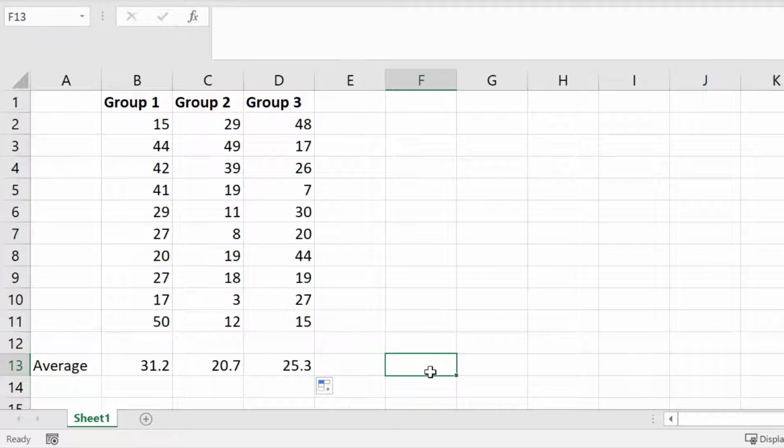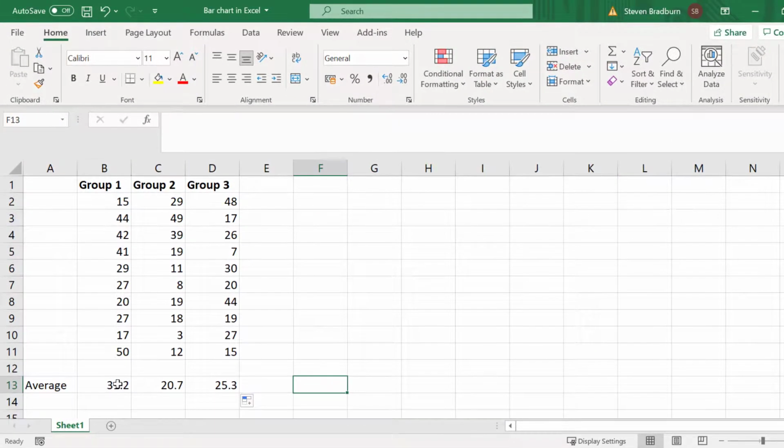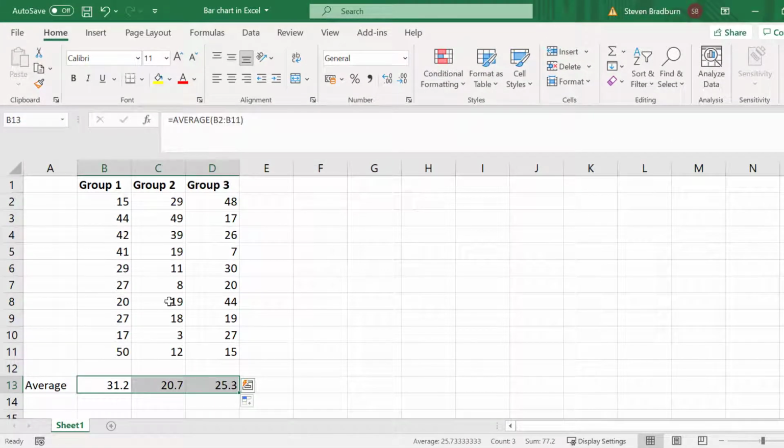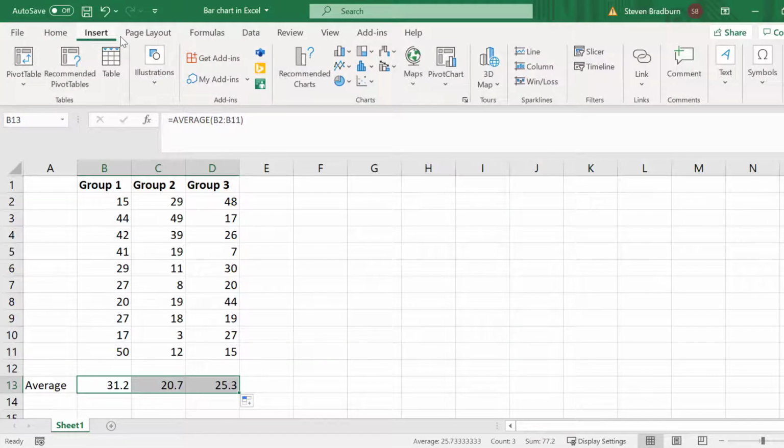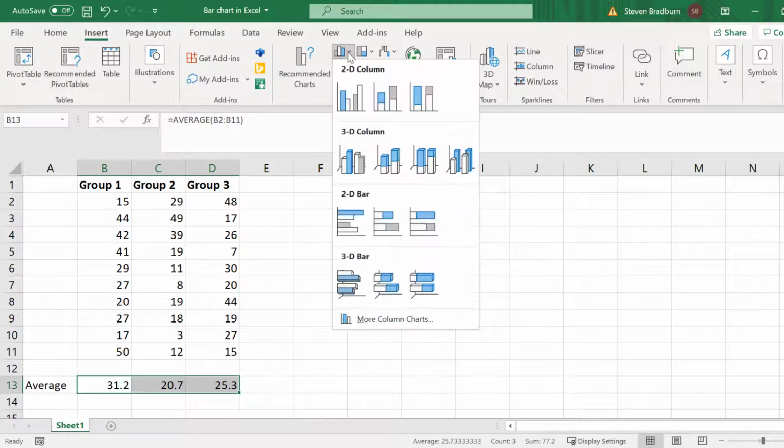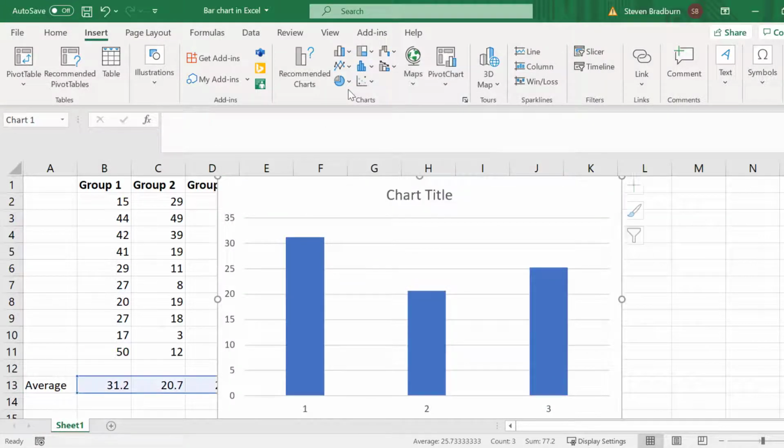Now we are ready to create the bar chart. To do this, I will highlight the three average values I've just created, then I will go to Insert, and I will choose to insert a column or bar chart. There are different variations of the bar chart. You can have a 2D or a 3D version, and you can pick between a standard vertical or a horizontal orientation. For this graph, I will create a classic 2D vertical bar chart. Now we have our chart created.